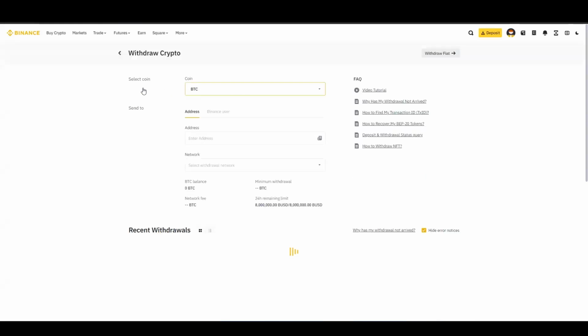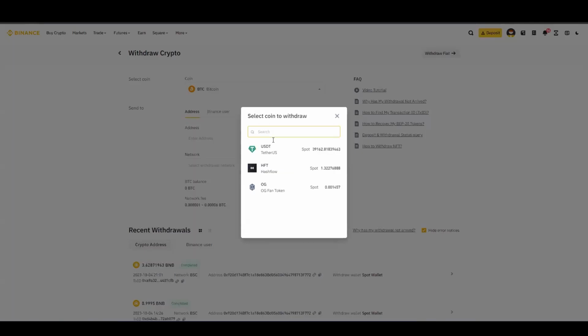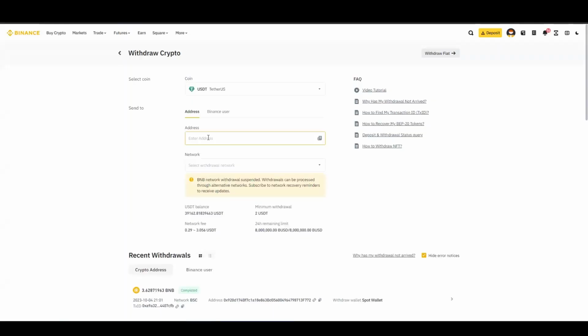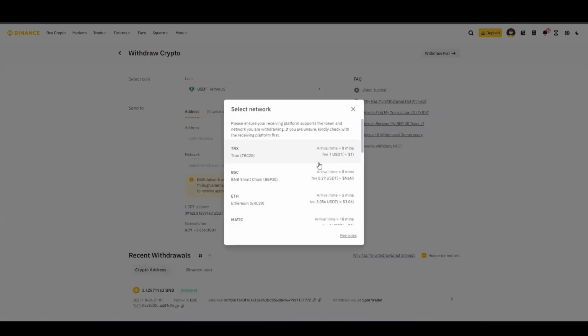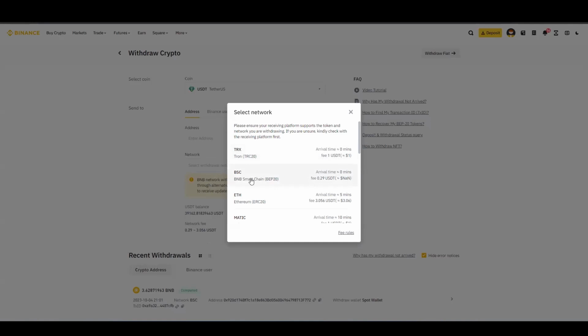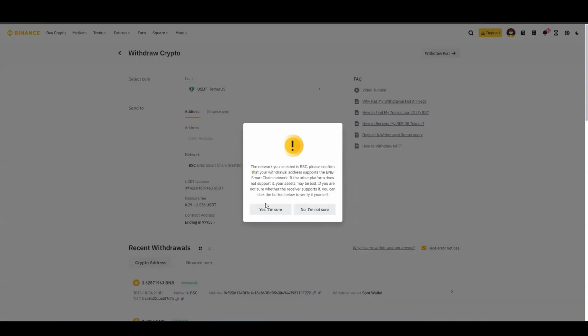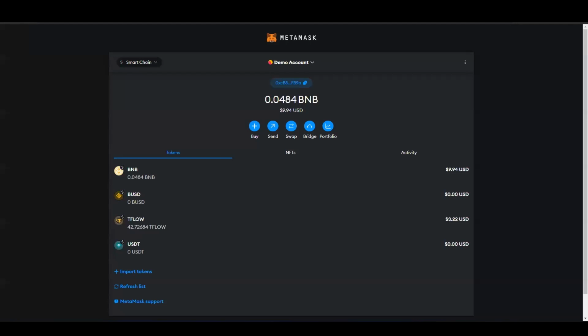Here we selected withdraw. Then we are going to select USDT. We are going to copy our MetaMask account. It's a BEP20. So don't forget to select here BEP20 and select withdraw. And that's it. You are going to send USDT to your MetaMask wallet, and you are set. You will have available USDT in your MetaMask wallet in the BEP20 network, and you are ready to interact with the vFlow services platform.